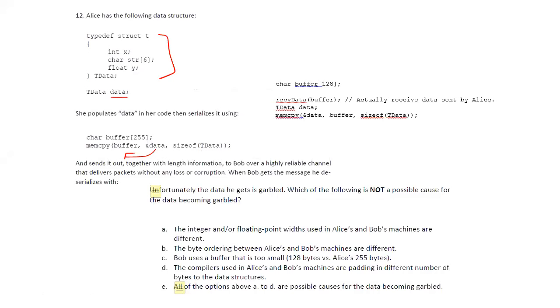Now let's look at these one by one. The first one, the integer and/or floating point widths used in Alice and Bob's machines are different. This is true, this could be a reason, because we have seen this in our studio itself, where the RPi and Arduino are communicating, and if there's a difference in the widths used, it's an issue. The byte ordering is also an issue, because as we have seen, we have a Little Endian and Big Endian system. If the byte ordering is not aligned, then that is also an issue.